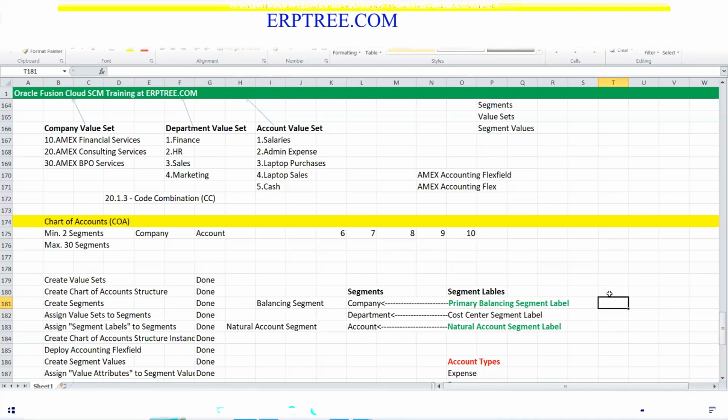If I assign the primary balancing segment label to department, what can I call it? Balancing segment. Yes, you can call it the balancing segment, but we never assign the primary balancing segment label to department. Ideally, we assign it to company. Now you can say company is a balancing segment. Why are we calling it the balancing segment? Once we create transactions, you can understand. For now, take these points. The primary balancing segment label we are assigning to company. That is the reason you call company a balancing segment. The natural account segment label you are assigning to account, and that segment you can call the natural account segment.